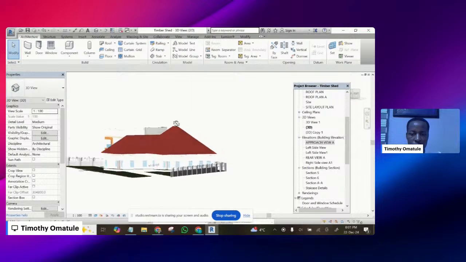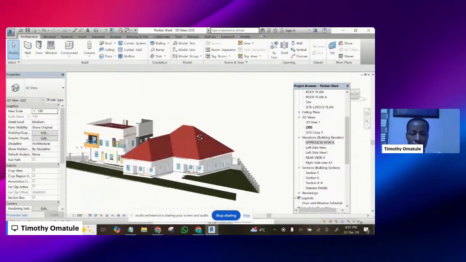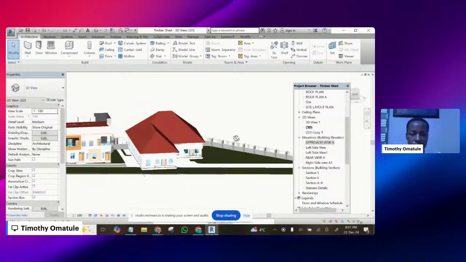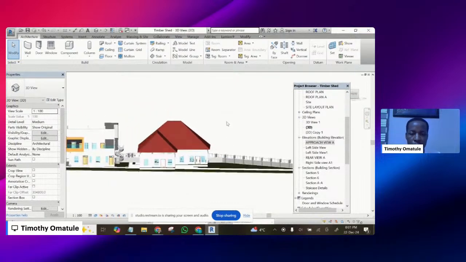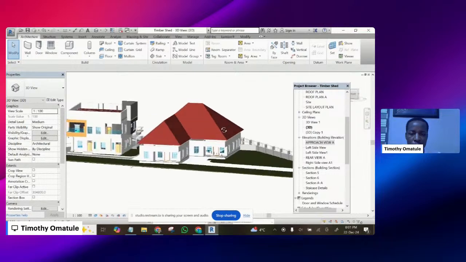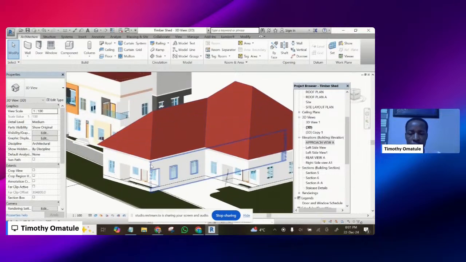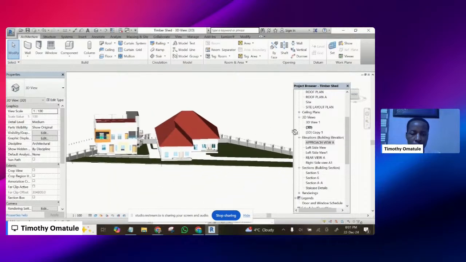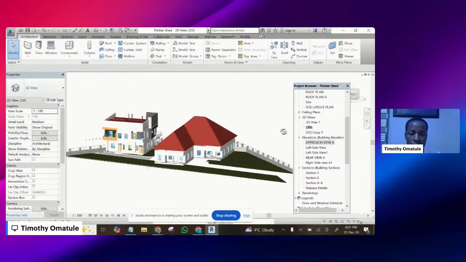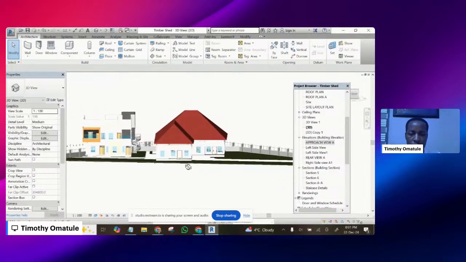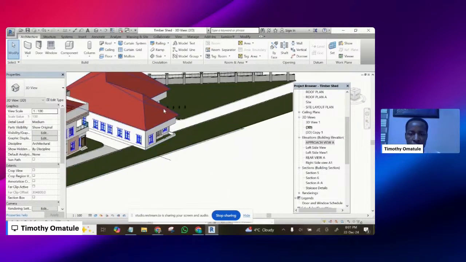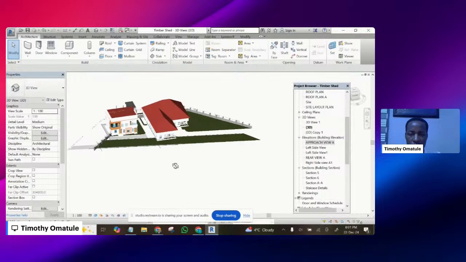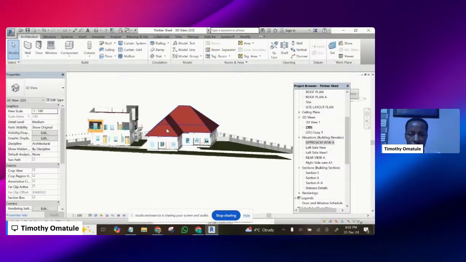I don't like the roof. It's not unique. Okay, so I will take my time to work on the roof to make it more unique. It's not aesthetic. I will think of what to add to it. Since this is an approach, I can make something here to make at least that place more attractive.